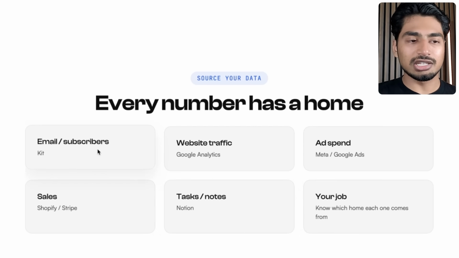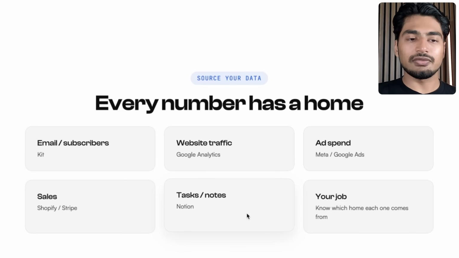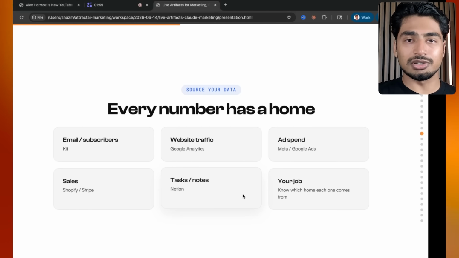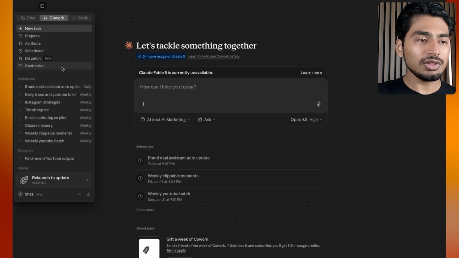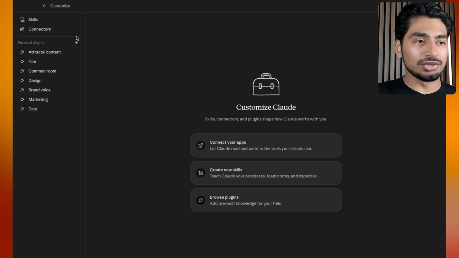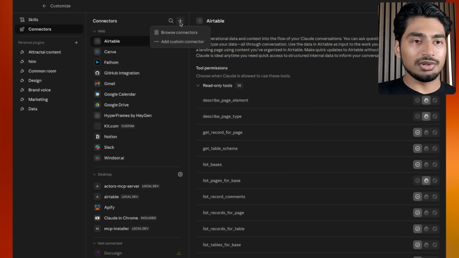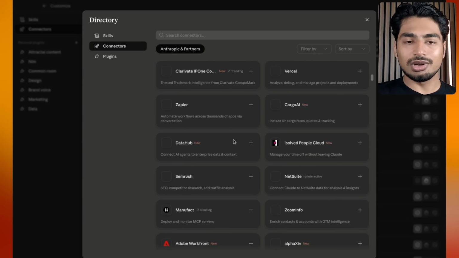Depending on your use case, if you're doing emails, sales, or website traffic, you're going to want to go to Claude and connect the proper connector. How to do that is super simple. Go to your Claude desktop app, go to customize, go to connectors, hit plus connectors, browse connectors, and just add whatever you need.